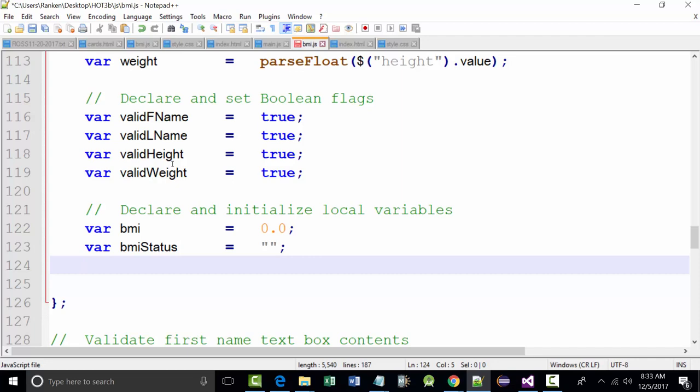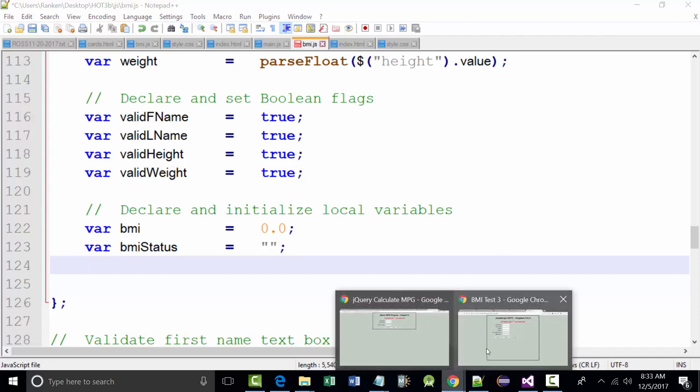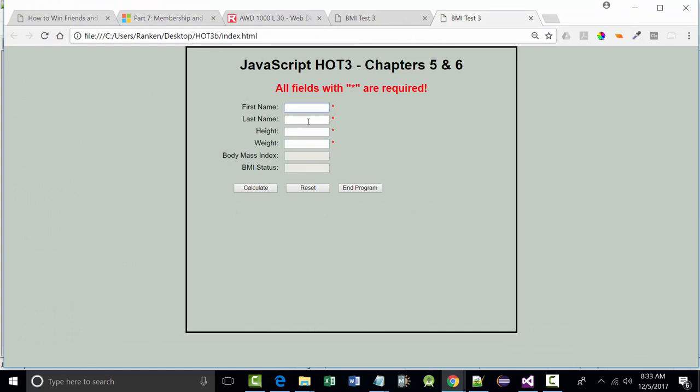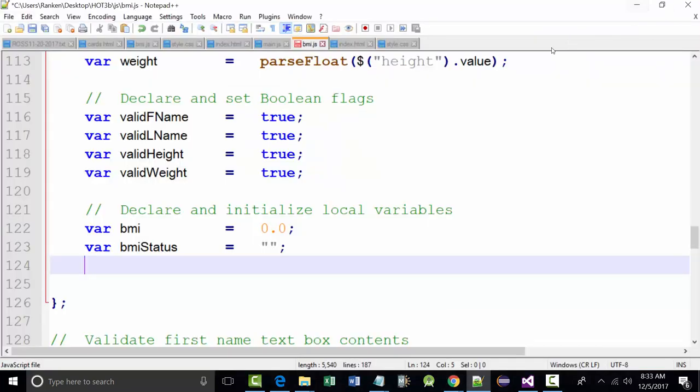All right. Next, I have to call 4 functions. I have to validate this, and this, and this, and this. So I don't try to do anything tricky. I called it validate first name, validate last name, validate height, and validate weight. Just call it what it is, right? All right. To me, that just made the most sense to do that.